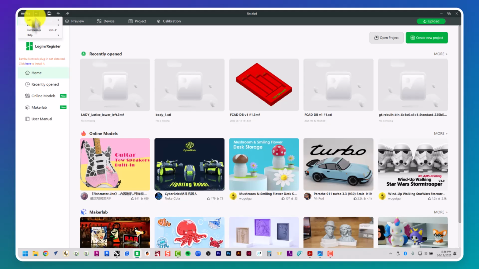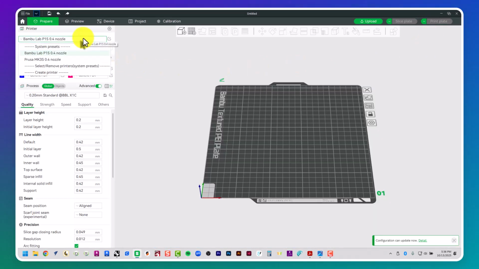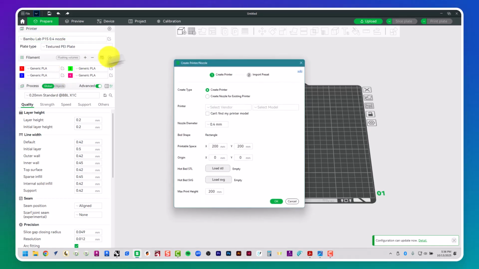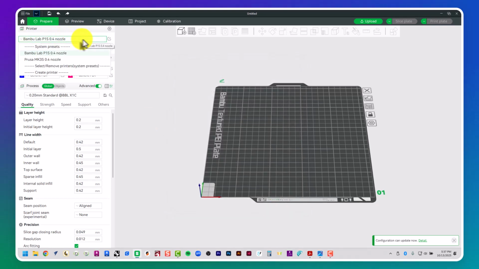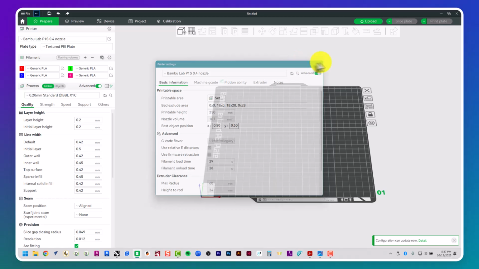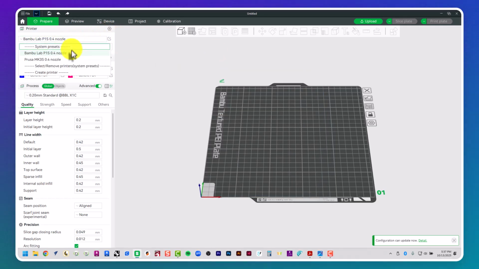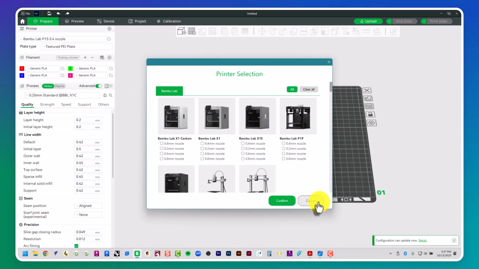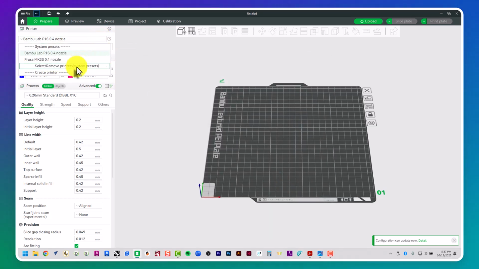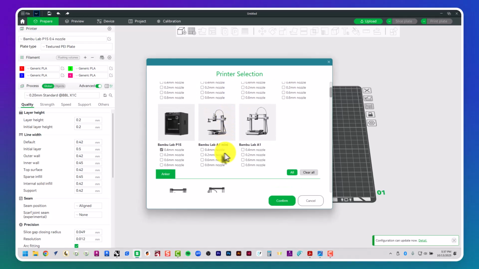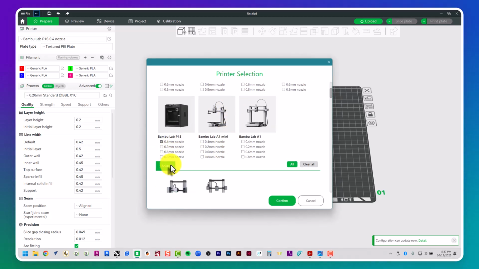Let's create a new project. Make sure you have Bambu Lab P1S 0.4 here. If you don't, you might have to create a printer. Actually, yeah, you're going to instead select remove printers, and then find Bambu Lab P1S 0.4 nozzle, and then go ahead and confirm. I already have it.